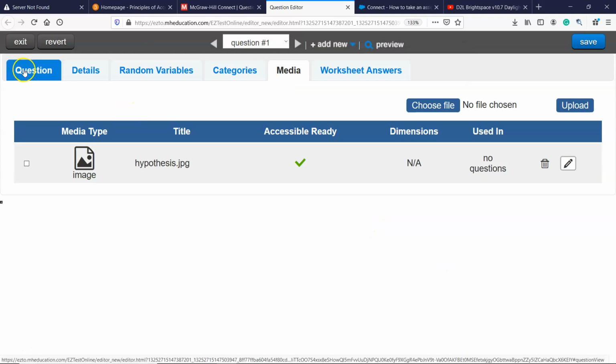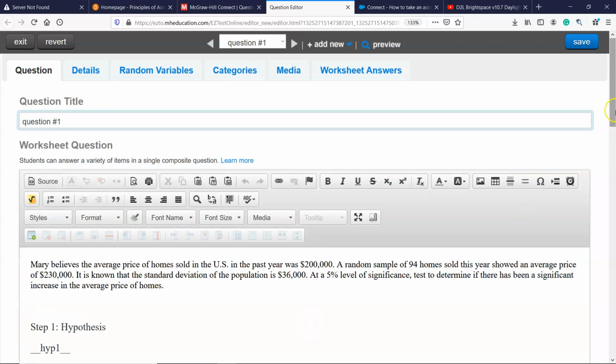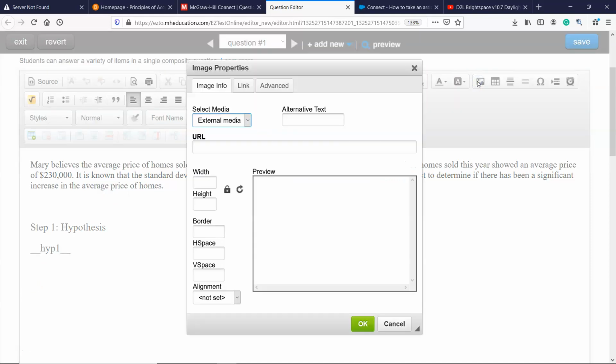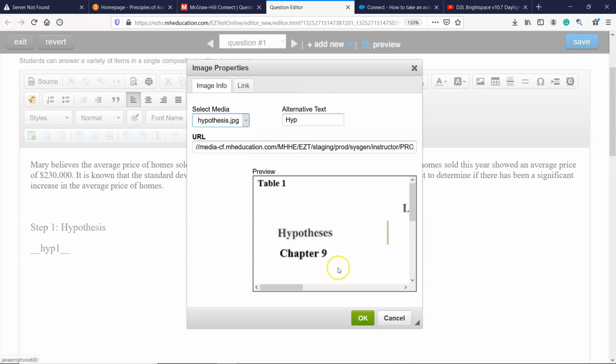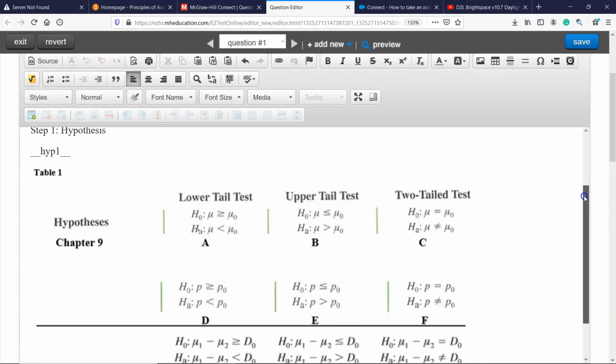So now I can go back into the question, and this is how this works. Go back down here into my test. If I click here, and then click where it has your image, click on image. And it says, hey, I want you to put an image in. And it says, well, what image do you want? So you notice when I say select media, that hypothesis JPEG that I saved is there. And I said, oh, yes, that's it. You can see a quick preview. And so it has put it in there for me.